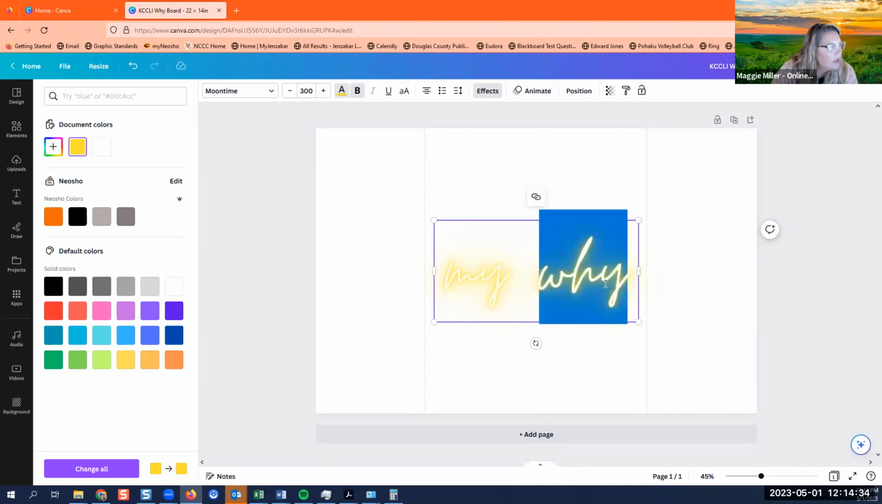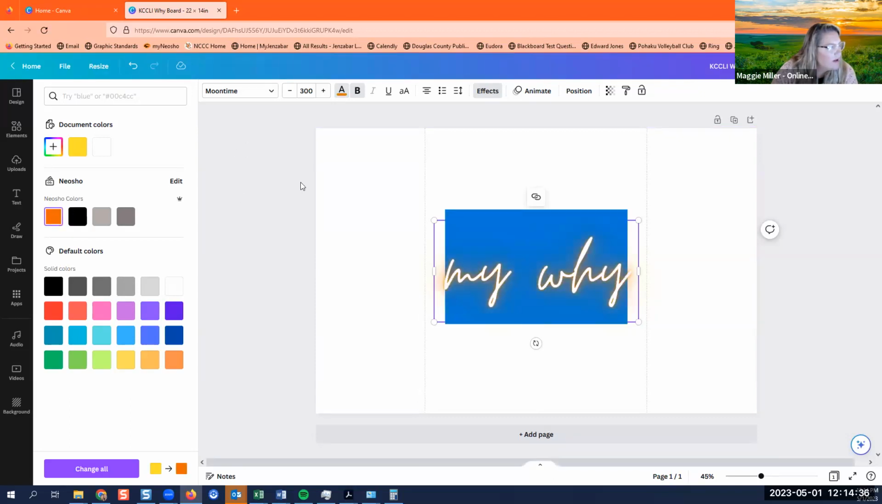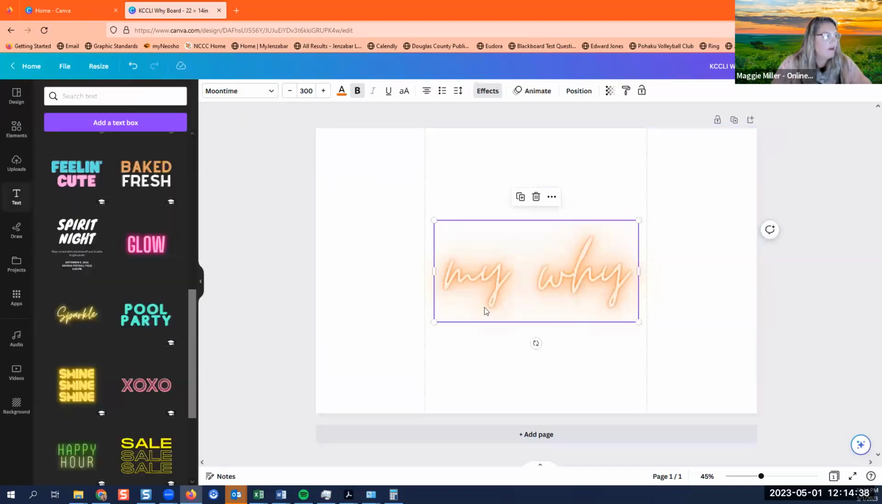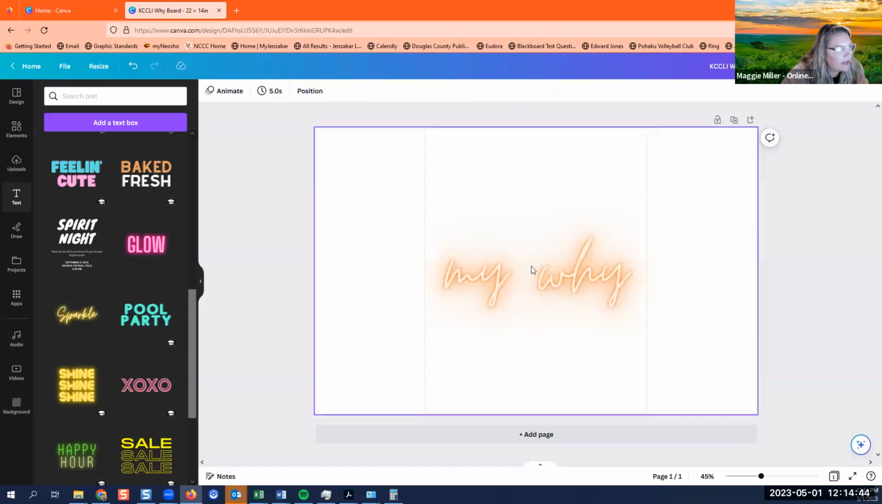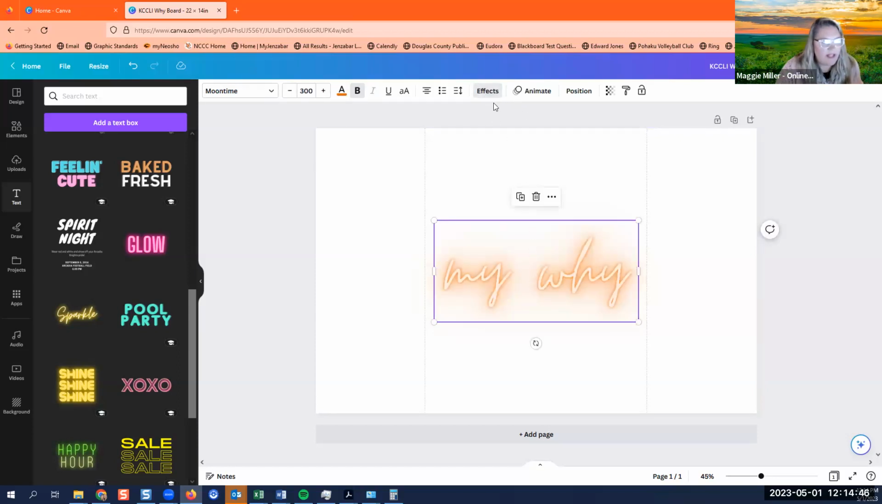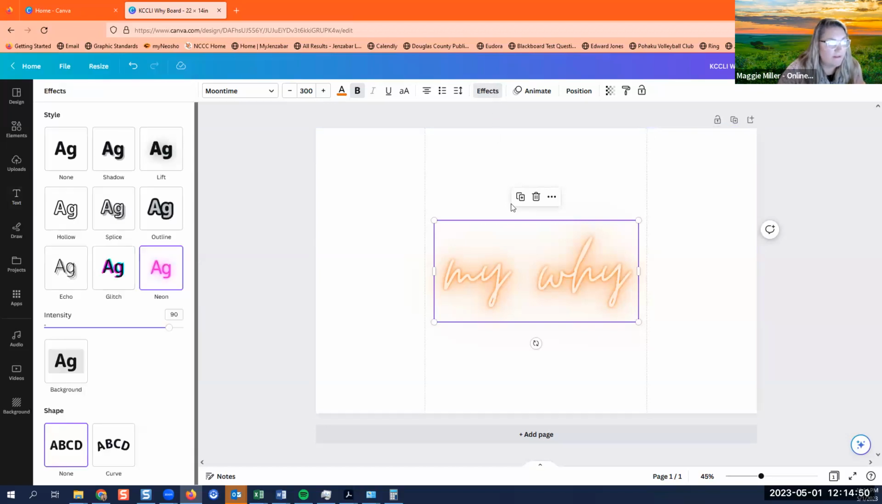Nope, it doesn't want to change that. There we went, there it went. Okay, so I don't know why it made me highlight it, but I had to highlight it to change the color there. And you can tell that when we're clicked on that, the effects box is pushed. So you can tell that it has effects on it. And it's going to be that neon effect here.